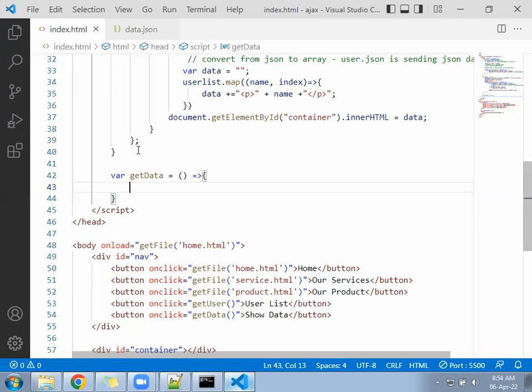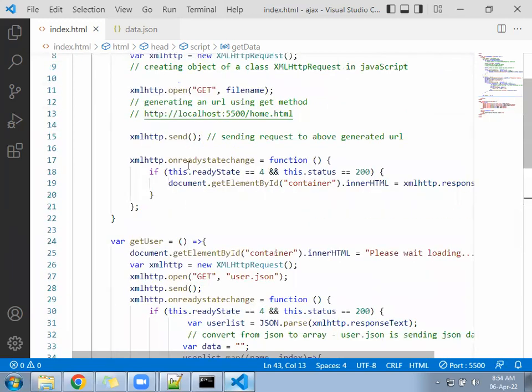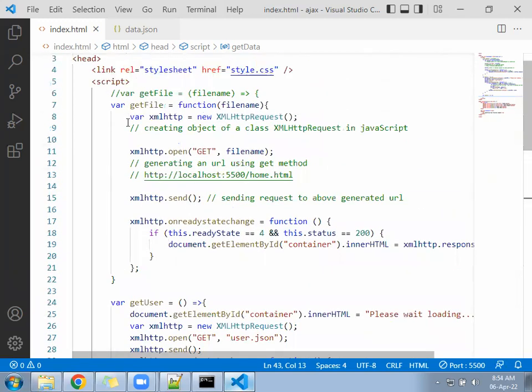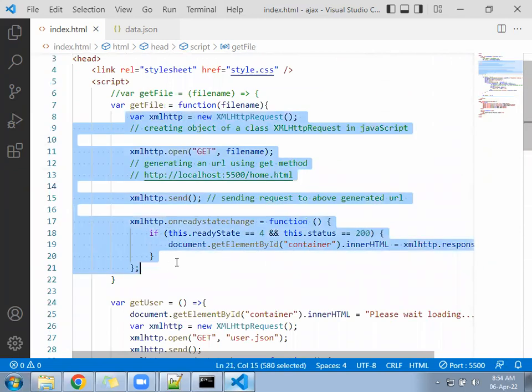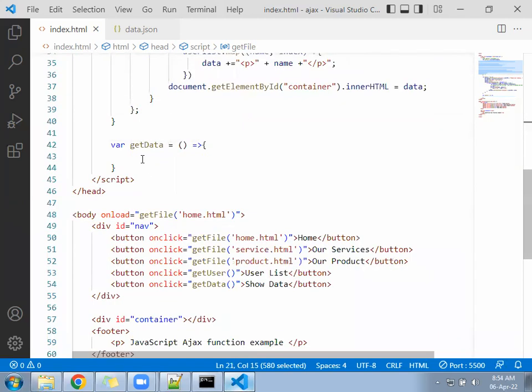Next, what we will do is under the get data, this function is required. Similar code you need to add. Similar code we need to add here also. Under the get data, we can add similar code.